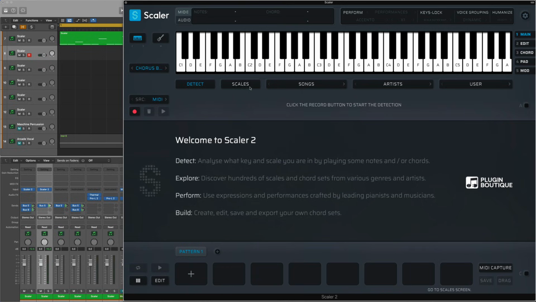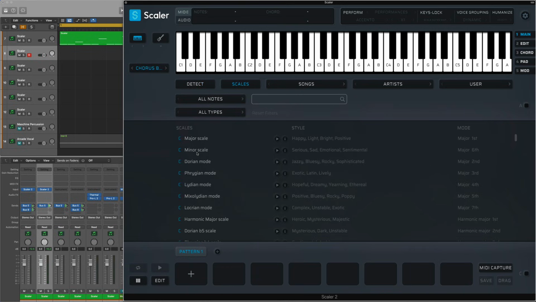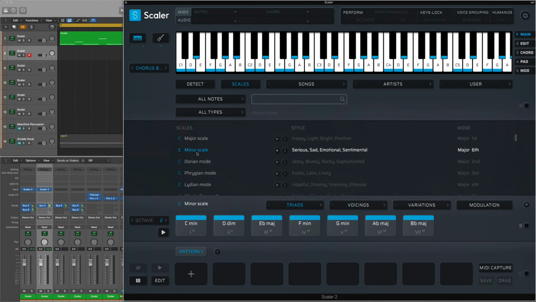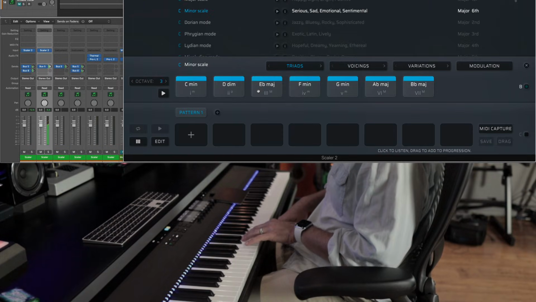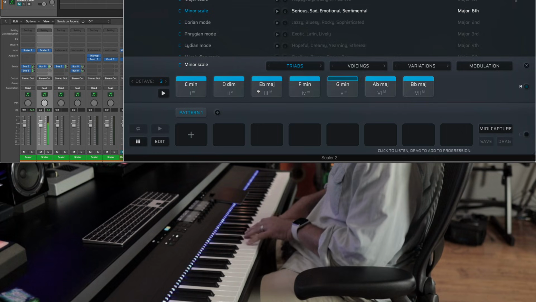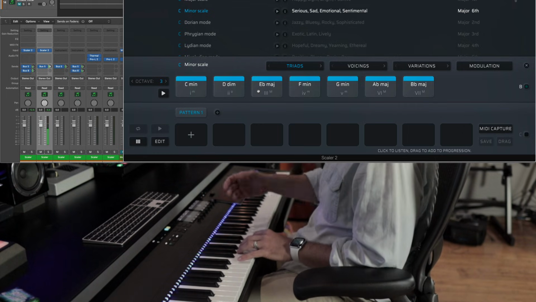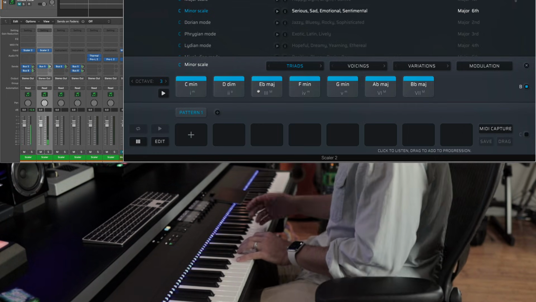So, scales, I'm going to go to scales. I know I'm in C minor, so I'm going to hit the C minor scale. That's the right one. I'm going to bind this area here, and because I liked it an octave up, not down there, but up here. Now I've bound this area, so that's the chords. So I can just effectively play those chords over my melody and work out what I like.